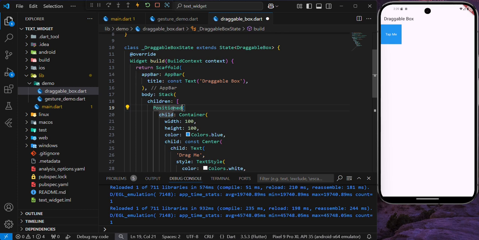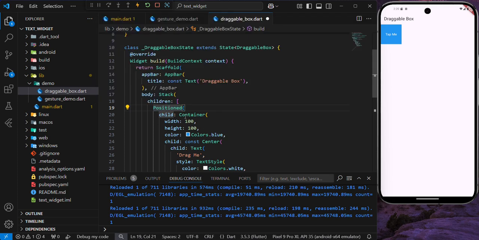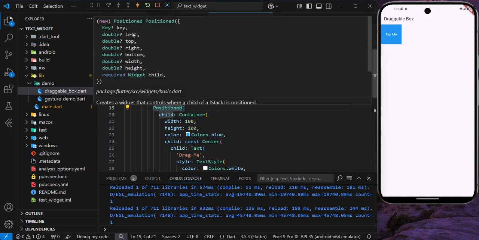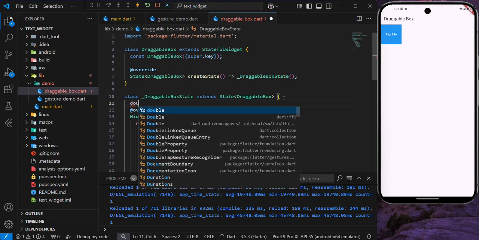This Positioned enables us to place our container at a particular position we want on our screen. So if you hover on this now, it's going to tell you that you can provide the left, the top, the right, the bottom, the width, and the height. And it also takes a child, and we already have the child, which is the container. So the position you want it to be, these are left, and it also takes double. So what we're going to do first is create some variables up here, and we're going to say double.